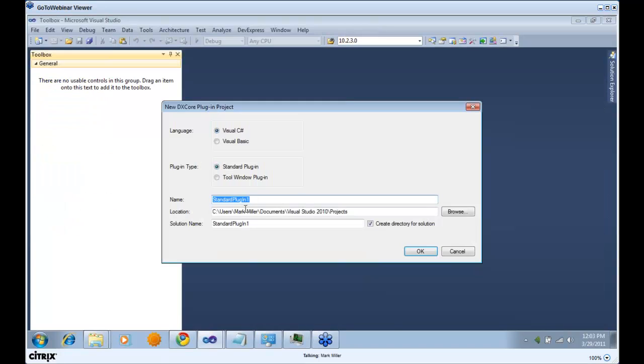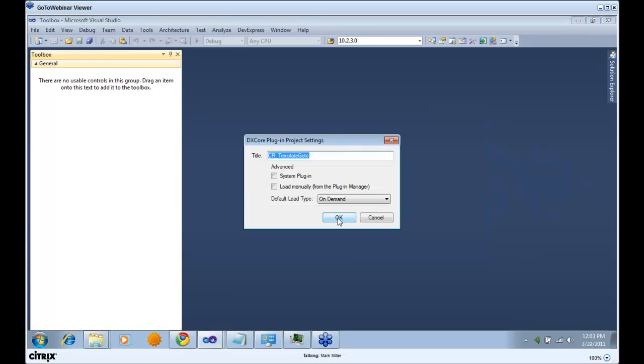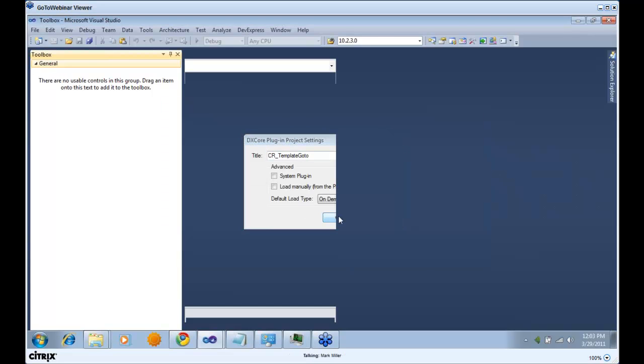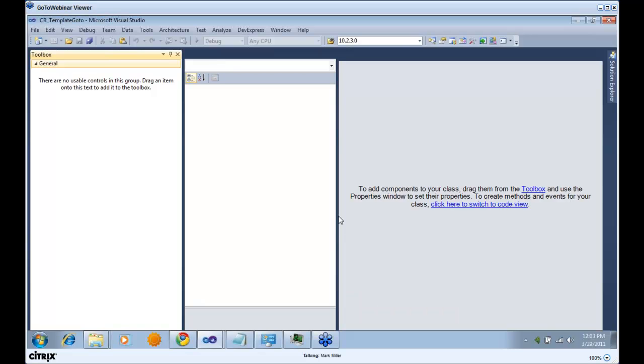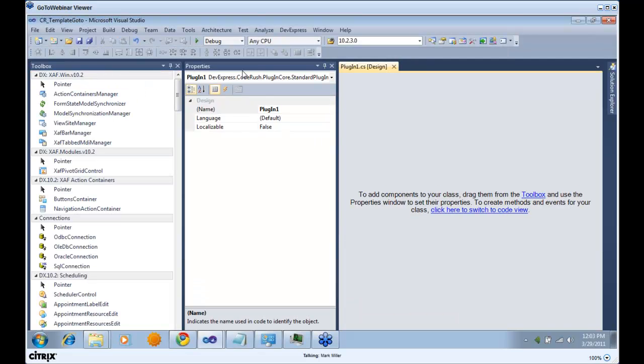So let's go over here. We've created a new plugin. We're going to call this CR, and I'll call this plugin, I got to give this a good name. I have no creativity at all at this point. Let's call this the template go-to. That's what I'll call that. Okay, I'm clicking OK here. I'm clicking OK here. We've been through this already when we talked about templates before. I'm just hitting OK to all of those default options.